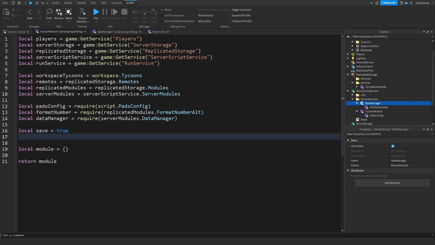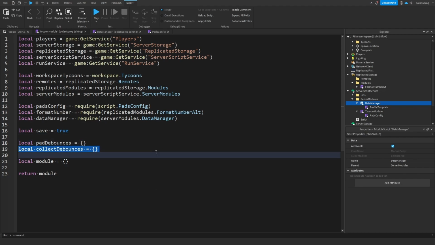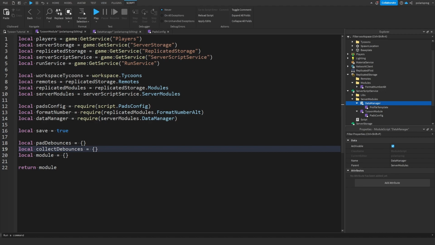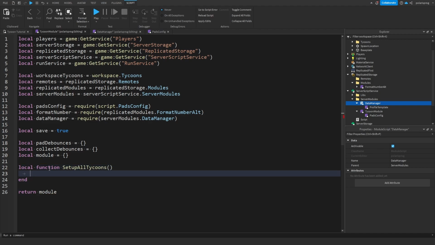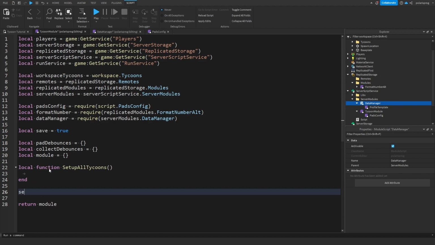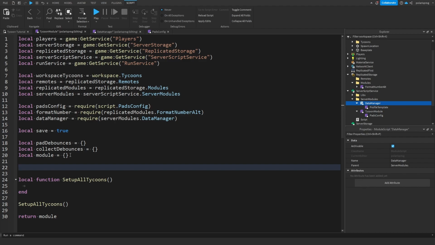Then we're going to need these variables. So the first one is going to be pads debounces. The next one is going to be collect debounces. Now, I'll explain what these do later in this series, but just keep these in here. And what I'm going to do now is I'm going to have a couple of functions. The first one is going to be a function named setup all tycoons, and this is just going to be a normal function, and that's going to take nothing actually, and we're just going to call it as soon as this is run, as soon as the module is required.